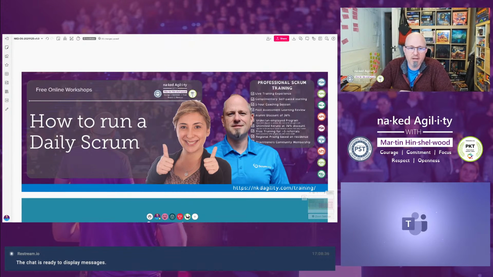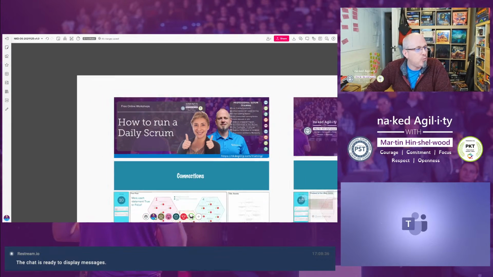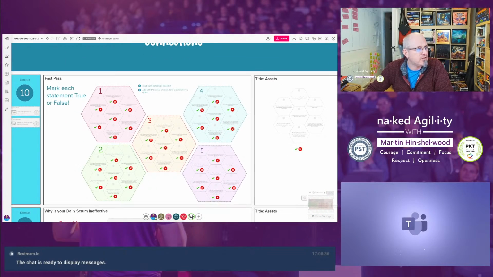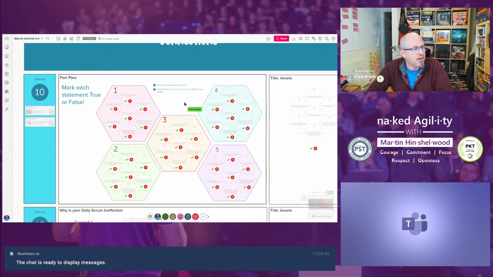So today we're going to be looking at how to run a daily scrum, or an introduction to daily scrum. We want to have some conversations around that idea of what a daily scrum is and how it works. While we get started though, we're going to do a little exercise where I have 5 areas for 5 different teams, and in each of those areas we have 7 questions, and next to each of those questions we have a green tick or a red cross which you should be able to move around.